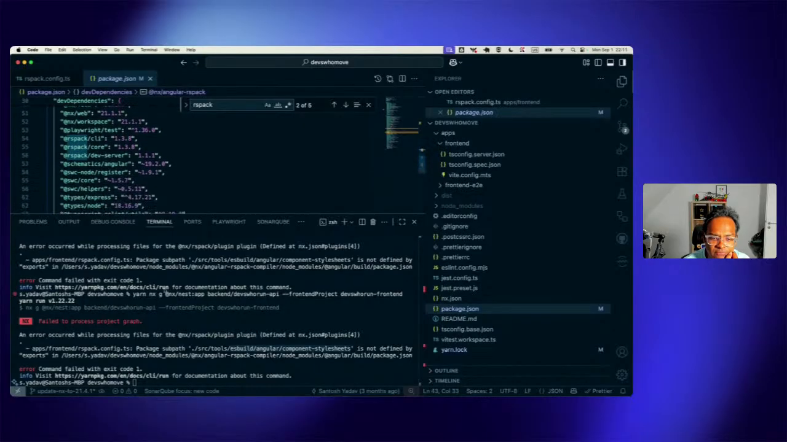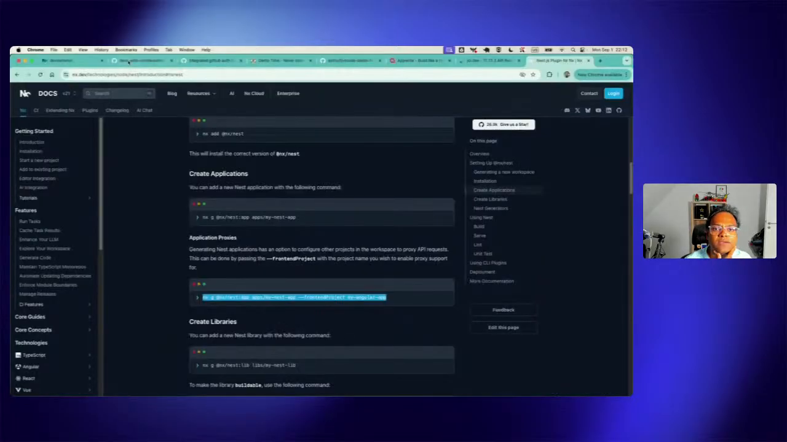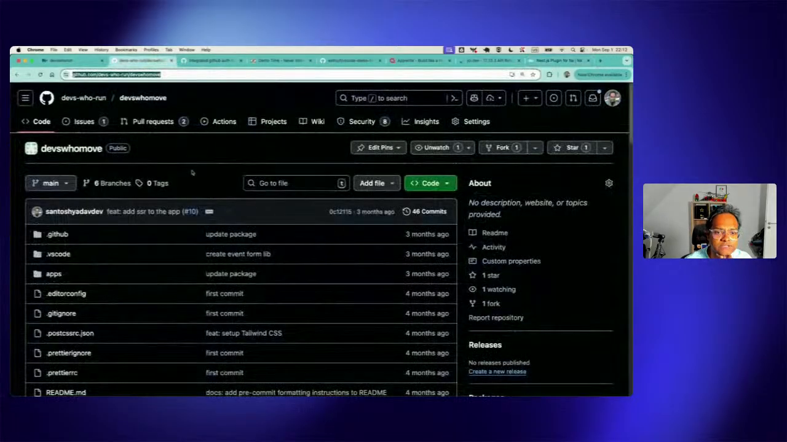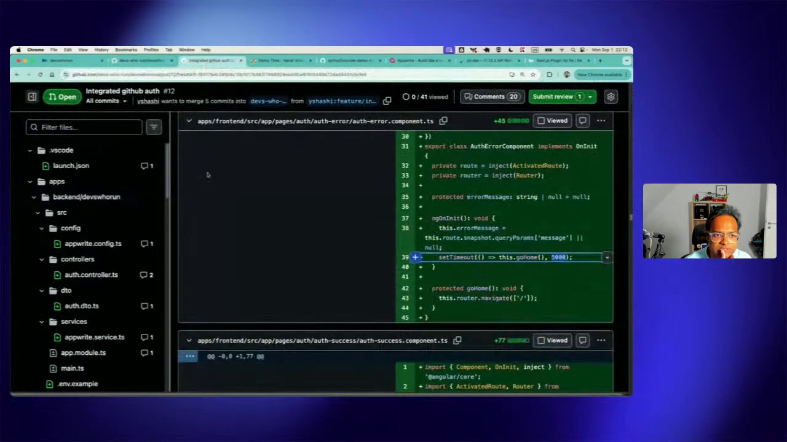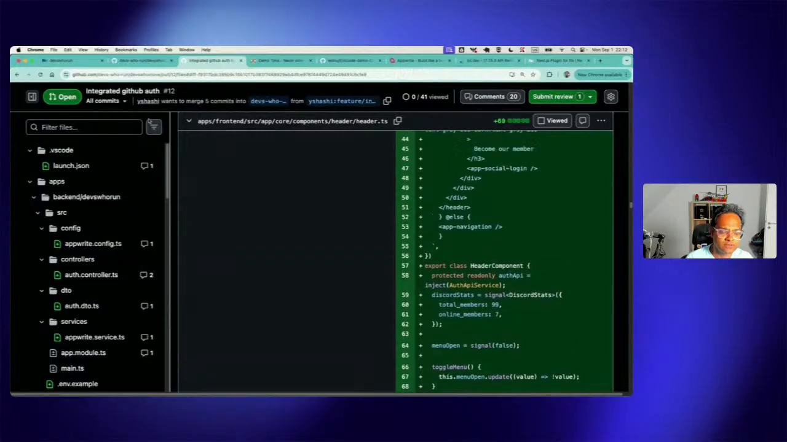Come on, it worked last time. It works on the CI. So what am I missing here? Okay, let's go ahead and quickly check. So this PR which is raised, it works.